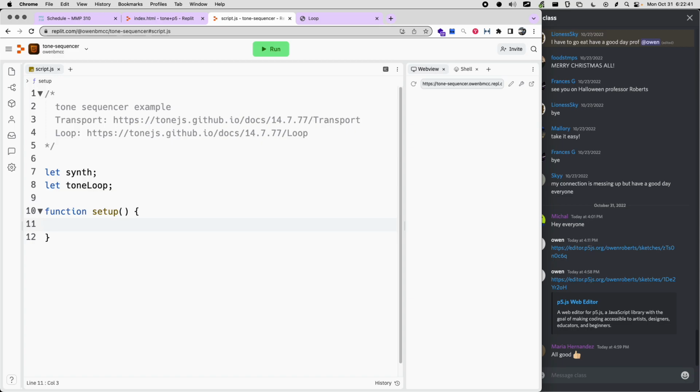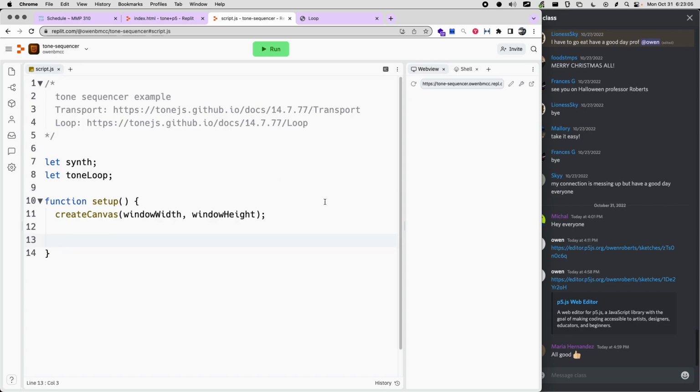So since we're using P5, let's go ahead and create a canvas for us to look at and print stuff on. So we'll create a canvas, and I'm just going to use windowWidth and windowHeight as the size of the canvas. So it'll just fill up the available space. We're not going to put a lot of HTML on this one or interactive components because we're just going to have the user click on the canvas and make that trigger our loop. So once we've created our canvas, let's set up our synth.